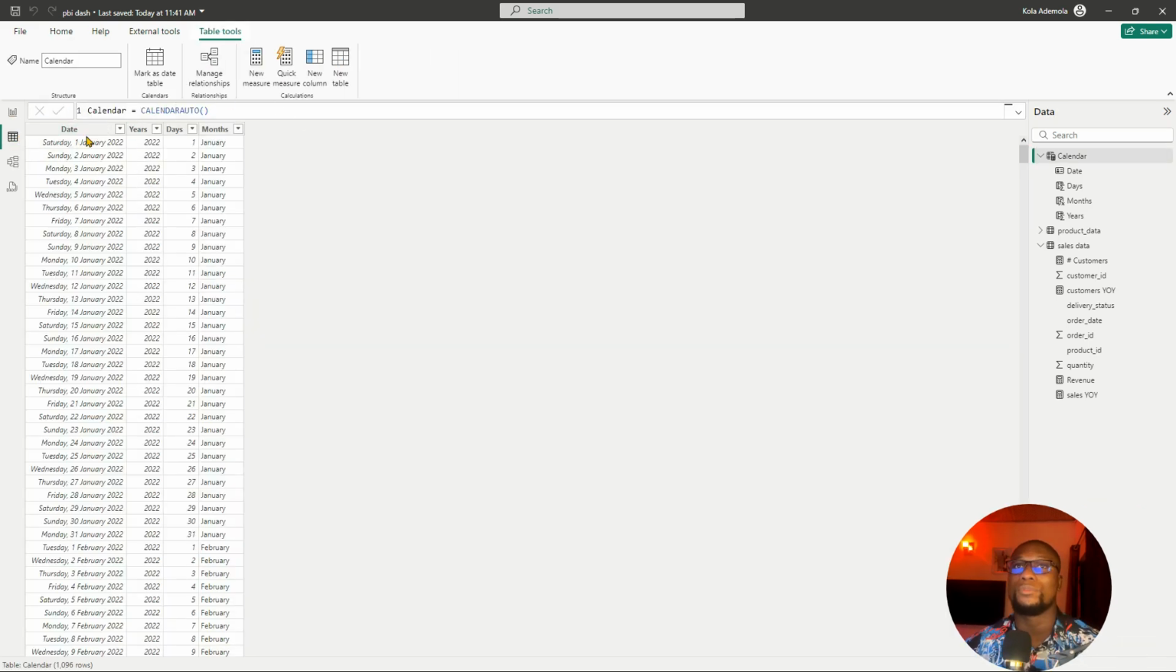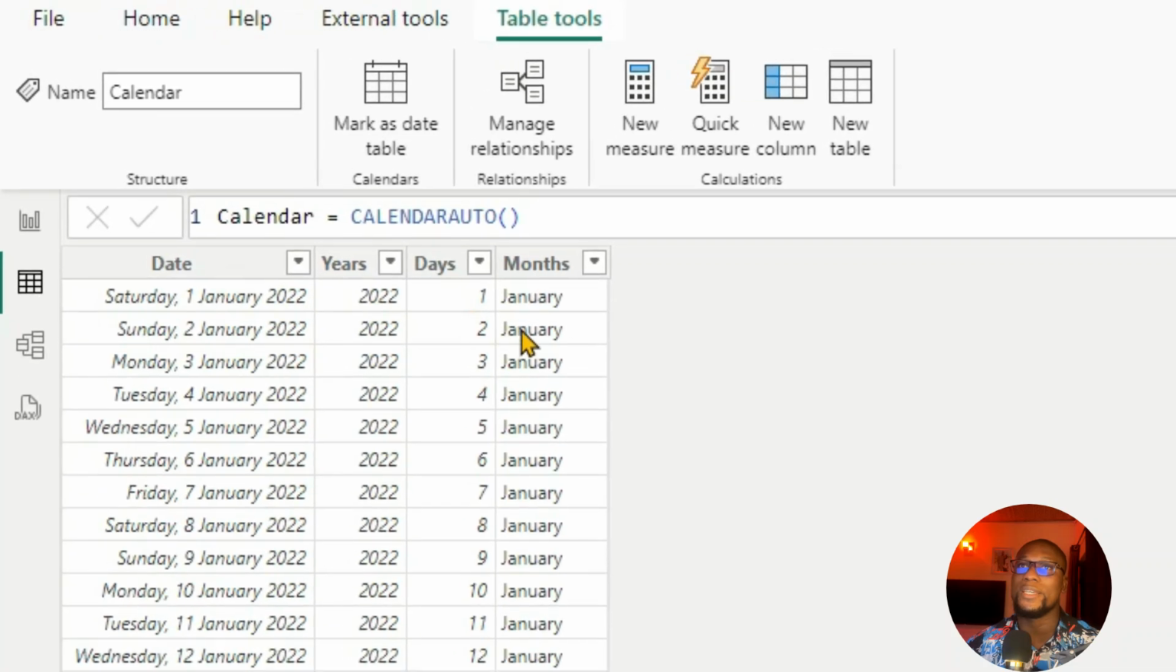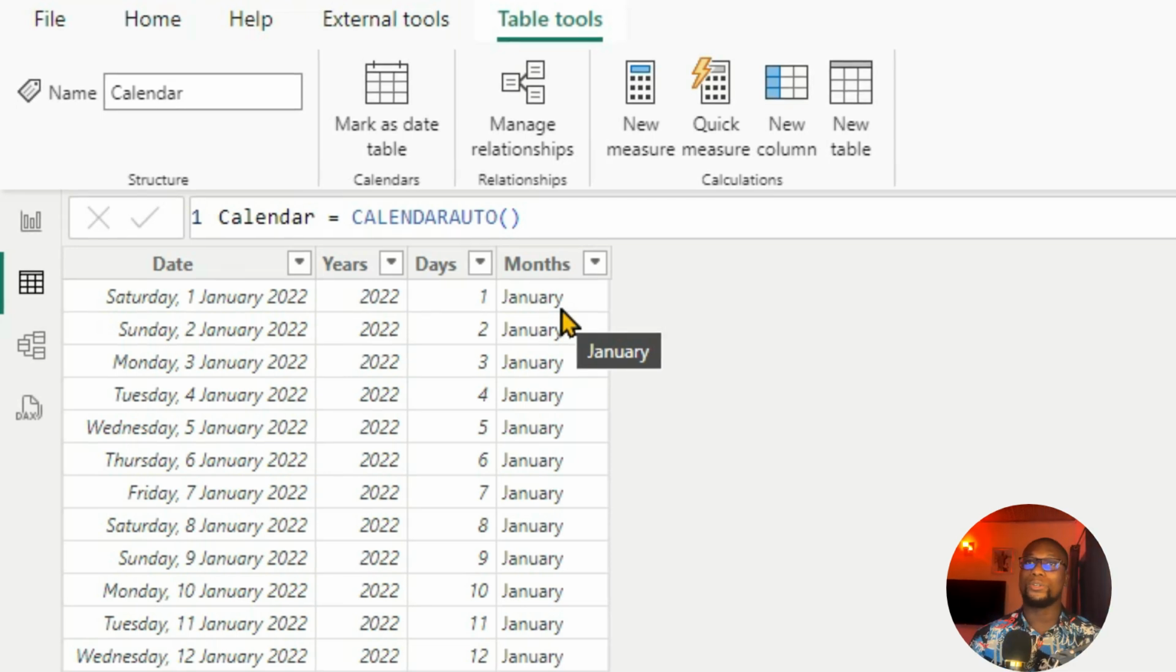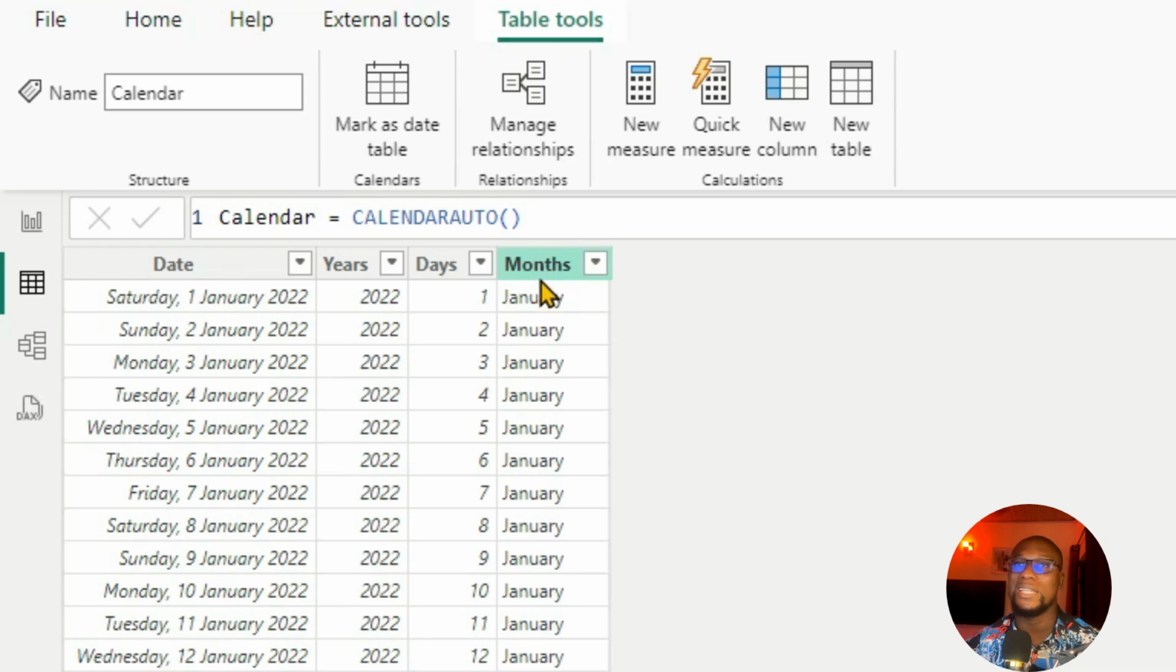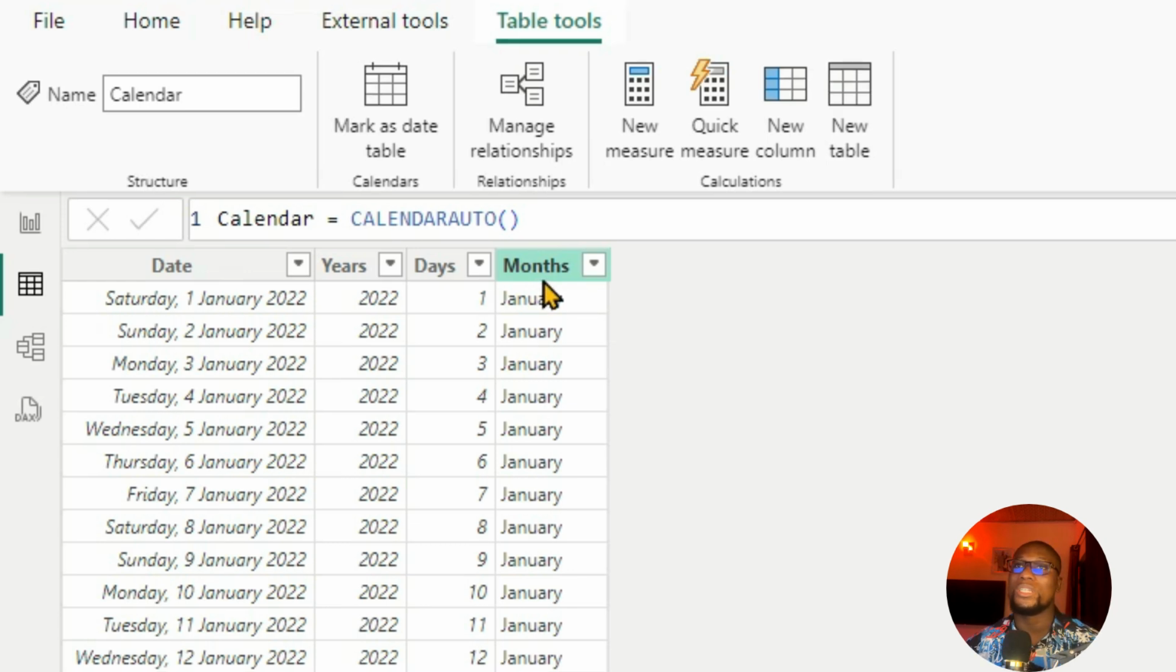Looking at the calendar table, you can see we have a few columns: years, days, and months. Now the reason why displaying the months is an issue is because Power BI does not know that months have a specific kind of order. Basically, we need to let Power BI know the specific order it should sort the months in. The only way we can do that is by setting up another month column using numbers. So I'll go ahead and add a new column first.